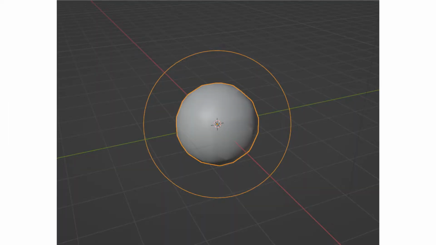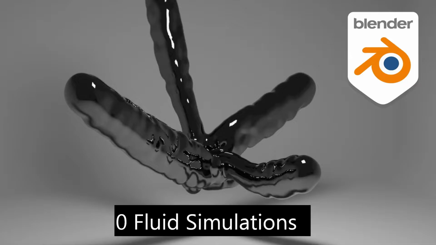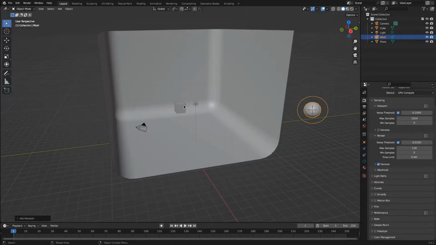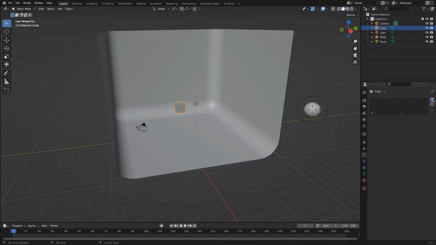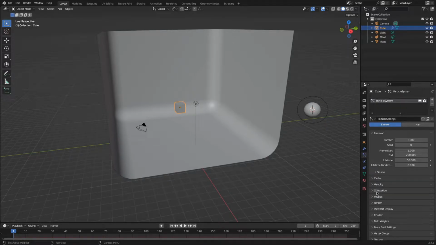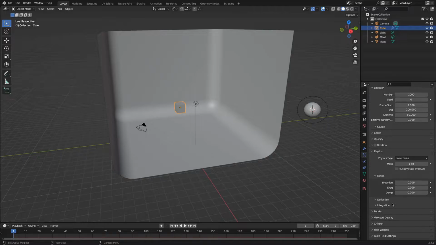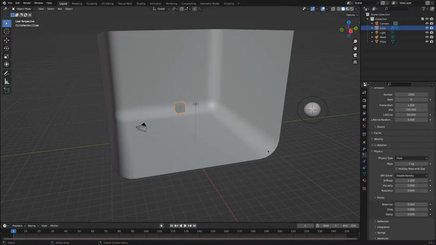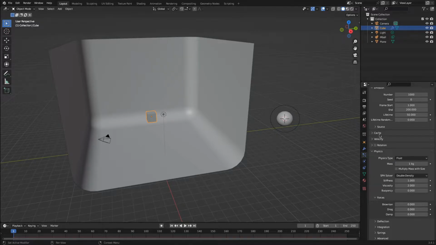For the second way, we're going to use metaballs. I recently made a video on metaballs, so if you want to learn more, check out that video. To start off, make a background, then add in a metaball and move it to the side. Then add in a cube, give it a particle system, and put the metaball as the object and change the lifetime of the animation and end of the animation to whatever you want.